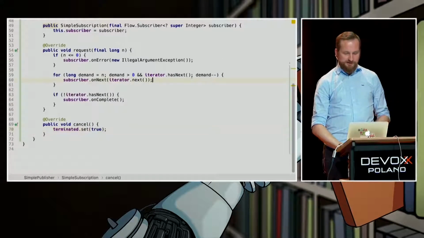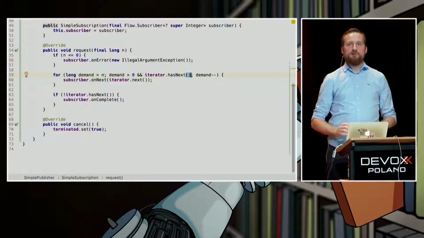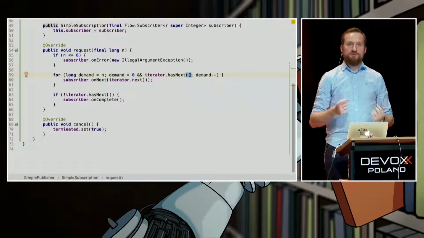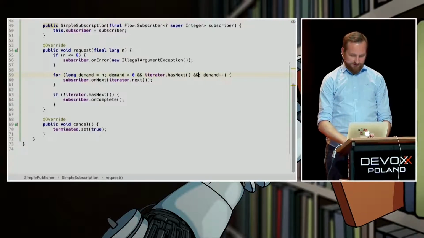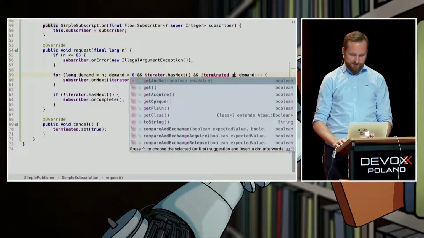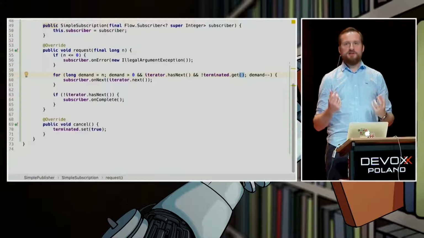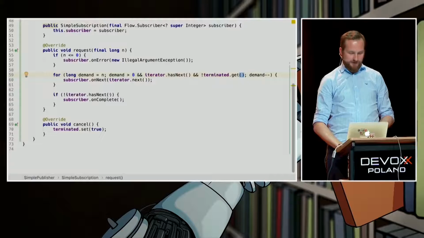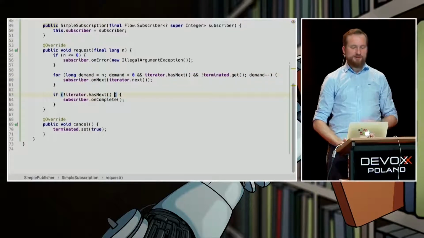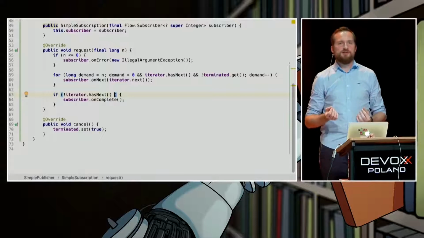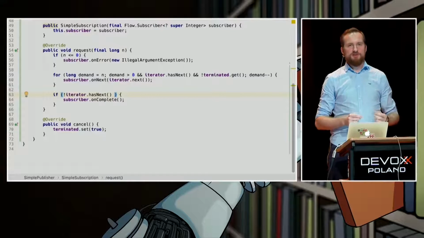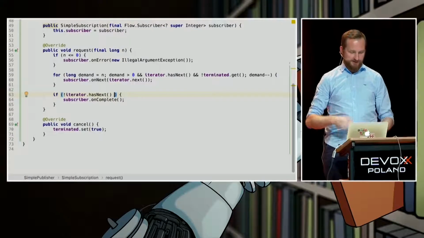So the first one is before sending an element downstream. So apart from checking whether the iterator has any more elements available, we also need to check whether we are not terminated. So we need to add another condition here: not terminated.get. This is an additional check, because if we have been terminated, we don't really want to send anything downstream. And the second error was about signaling completion too many times. So what we want to do is also check the terminated flag here, because once we signaled completion to the subscriber, we don't want to do it anymore.